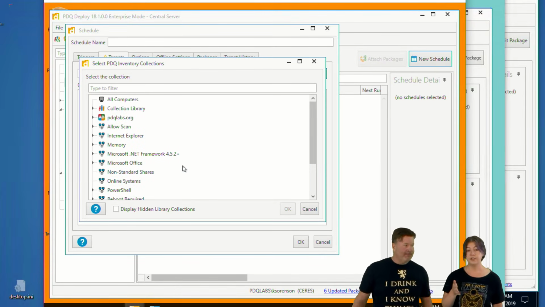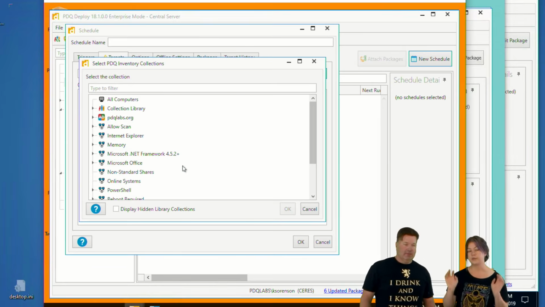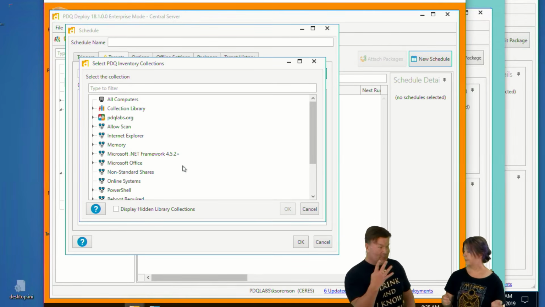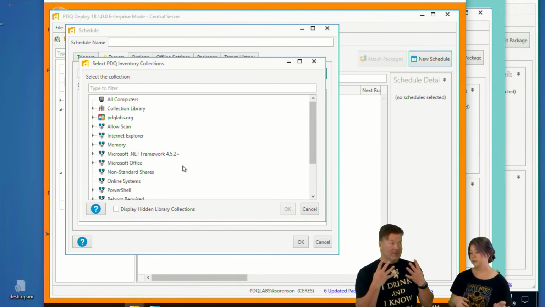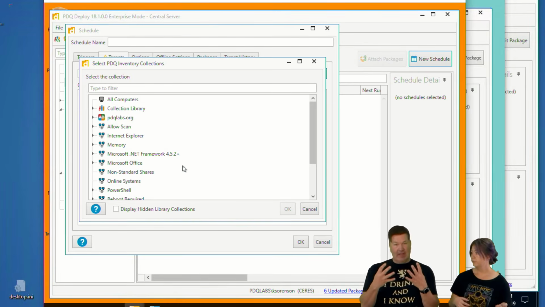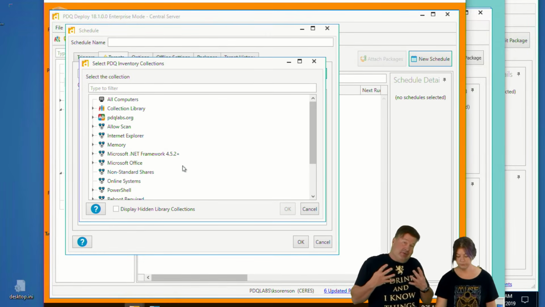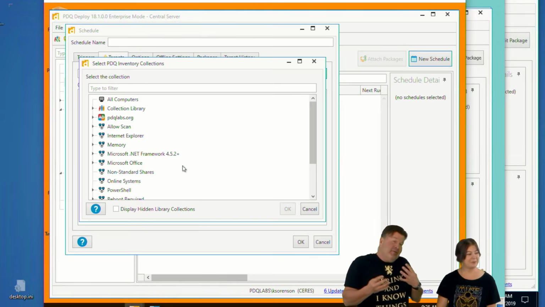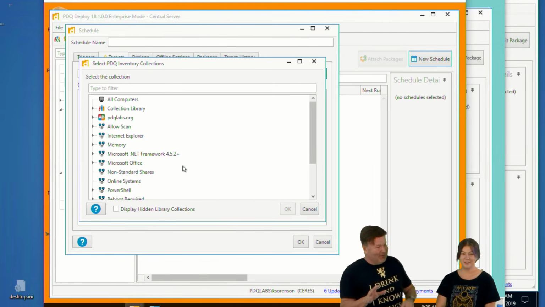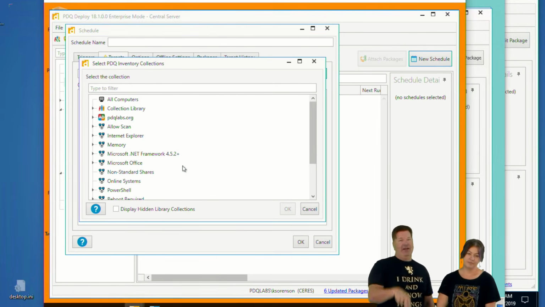So unless you are a magical, special, wonderful unicorn, there's a very good chance that your two central servers are not going to have the same collection IDs for all of the collections. So collection ID 4 on server 1 could be different than collection ID 4 on server 2. And if you do not check that, it is very possible, if you're using a reboot schedule in this case, you could be rebooting the wrong half of your machines at the wrong time. So terrible. Make sure you eyeball that.